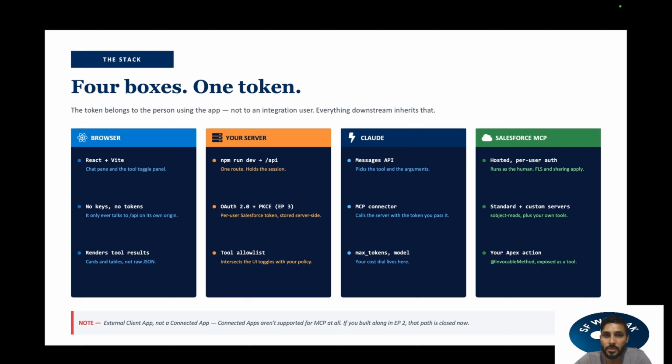What Salesforce gives you: Salesforce hosted MCP servers for your org. In Setup under API Catalog, there's nothing to install and nothing to run. It's a URL that speaks the protocol and it's already there. Two families: the standard servers, Salesforce writes them. The sObject family is the one you will start with, and it's split by blast radius, which I love.